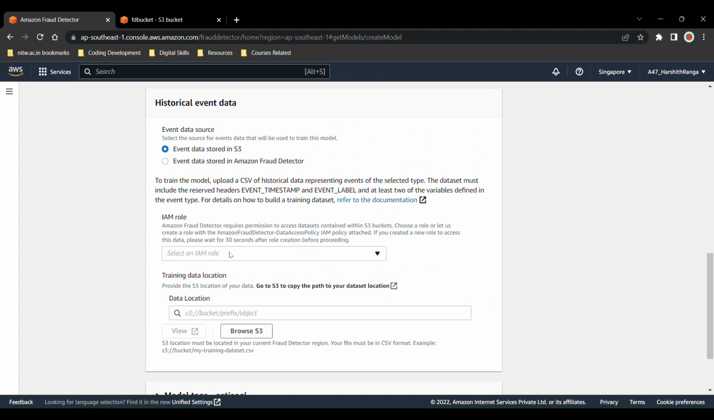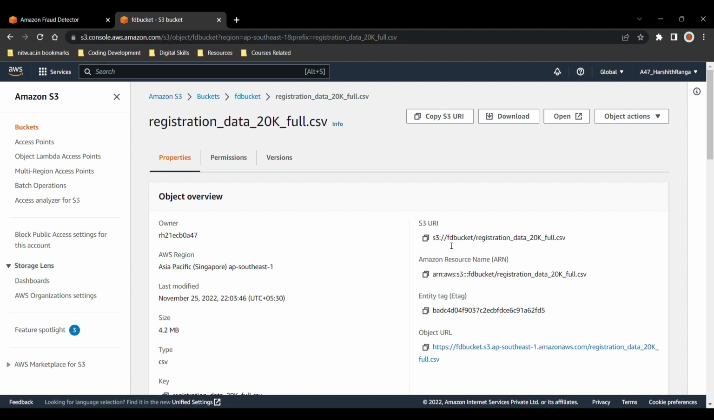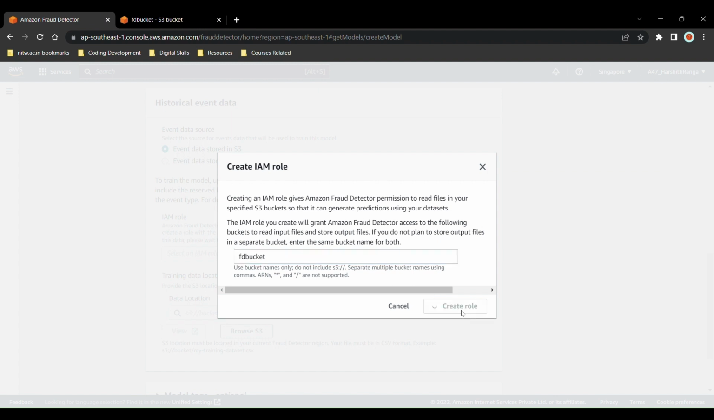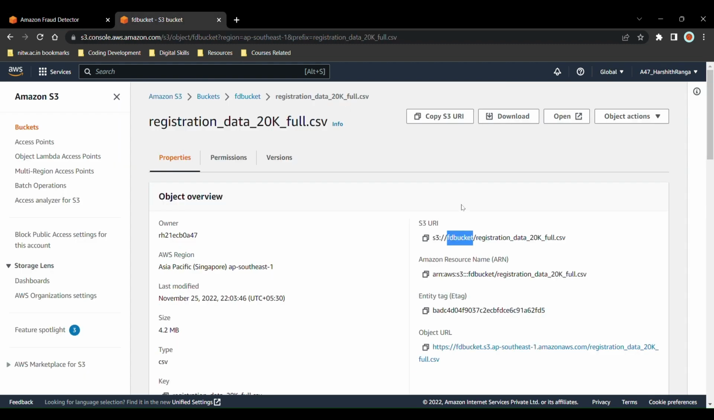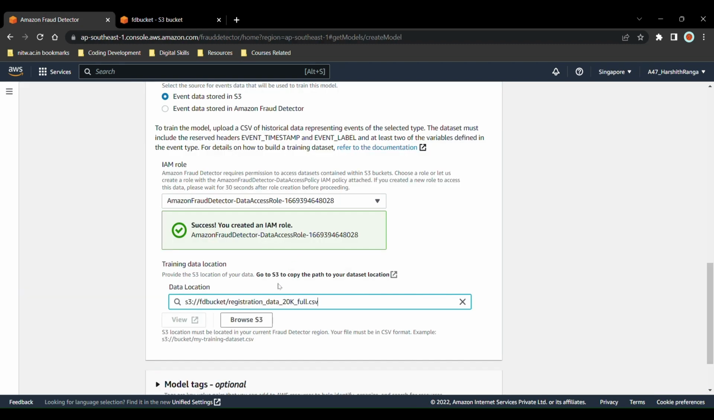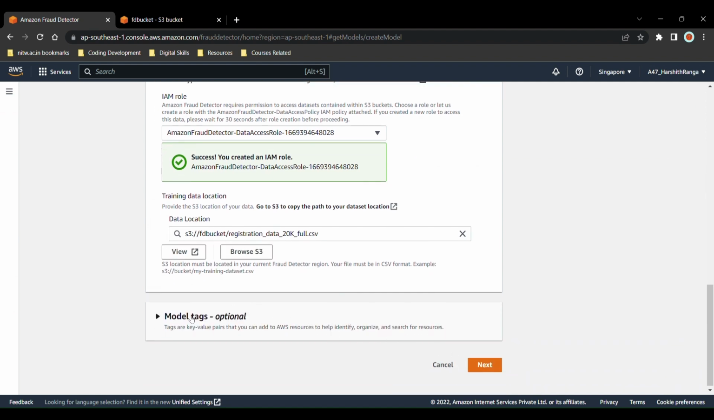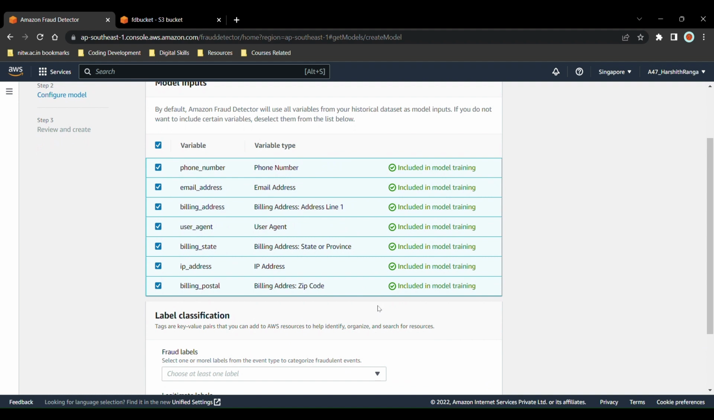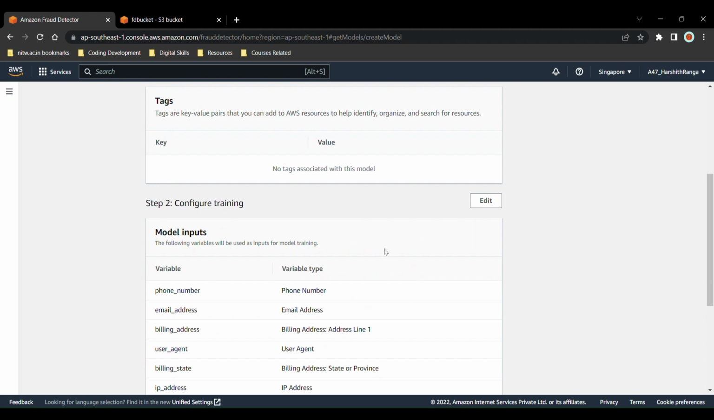Here you can see the historical event data, which is the data I am required to give to the model so that it can learn, as a machine learning model. As you can see, I've copy pasted the bucket and created the role, and I'm giving access to the data location using the S3 URI. I just copied it and I'm pasting it here. Afterwards I'm going to configure the model. All the 7 variables which I included during the event creation are what I'm going to keep, and I'm going to label fraud and legitimate labels. And done.